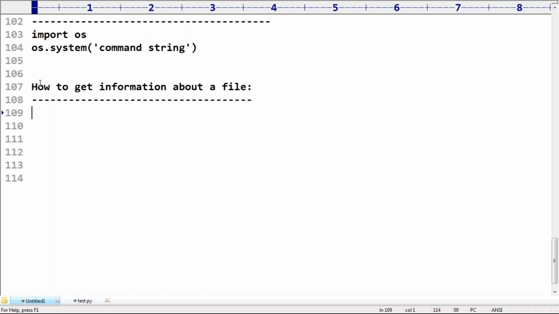There is one method, one function, to get complete information about the file. What is that function? It is os.stat. Regarding os.stat of abc.txt, it is going to list out complete information, the statistics, of that file. Remember this one.